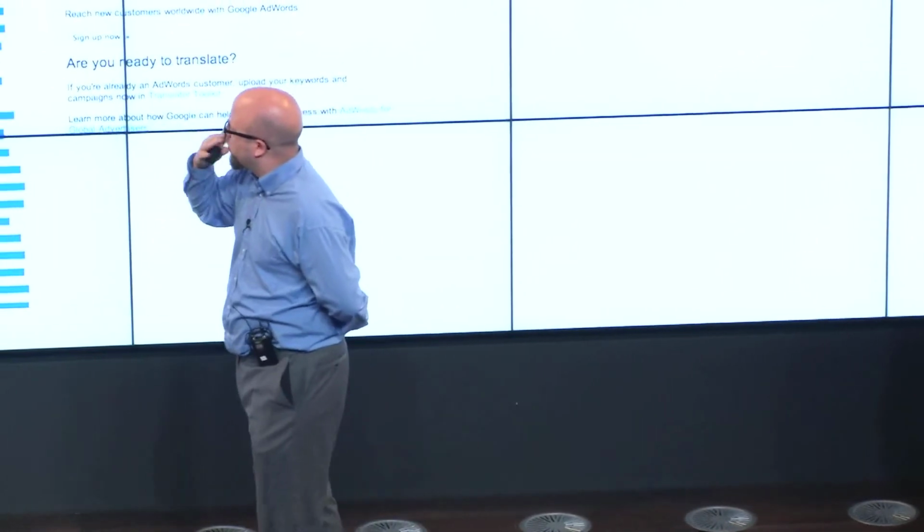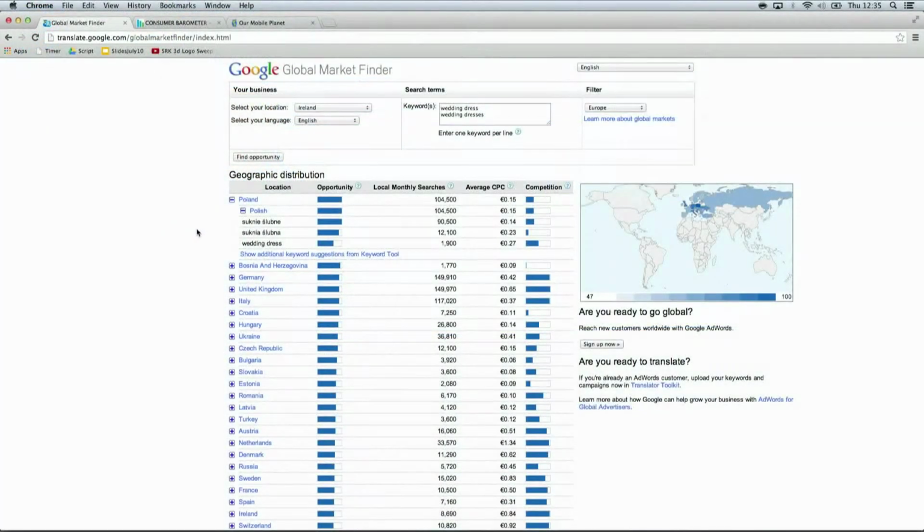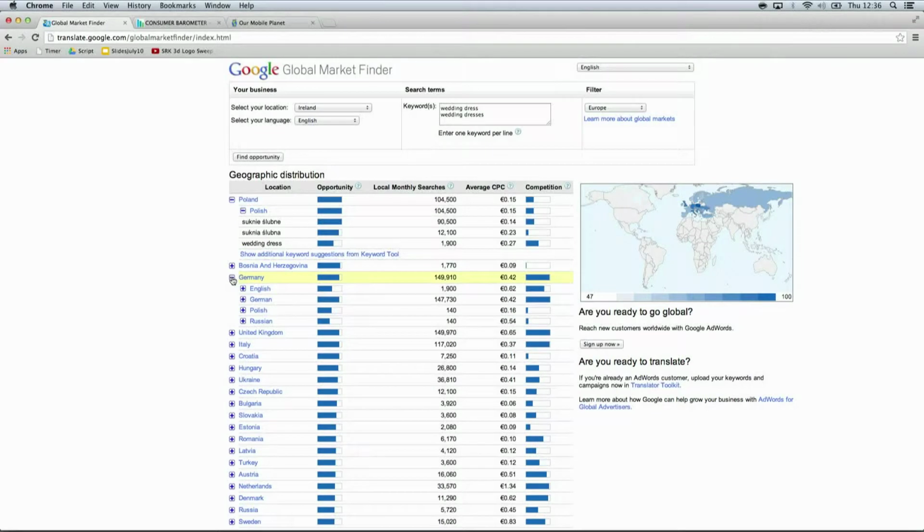Let's have a look at one other example. Maybe could you click open Germany there, Stefano, and we'll just have a quick look at that. So here as well, you'll see it's also looking at the niche languages that are being searched in that country. For wedding dress and wedding dresses, very small volumes here, but English is coming up being searched, and Polish and Russian in this case as well.